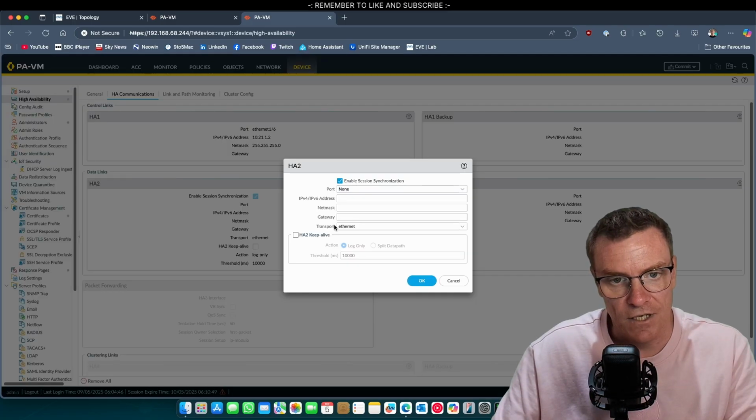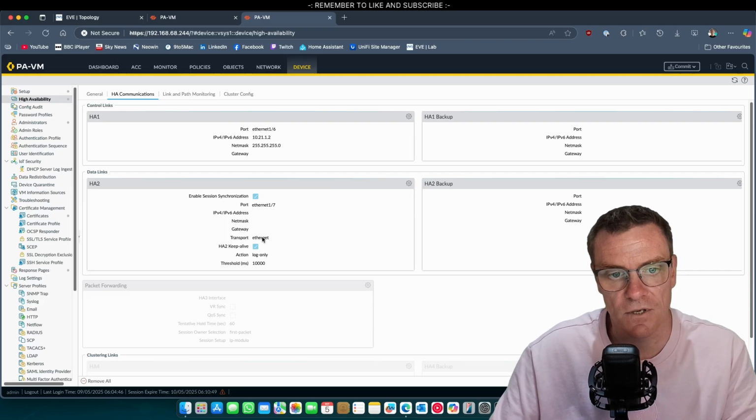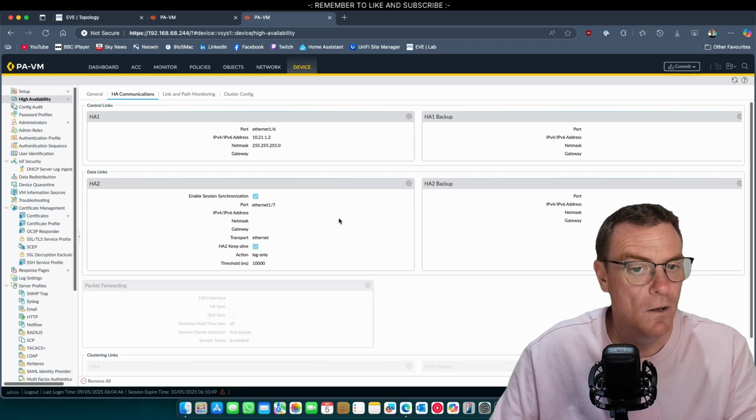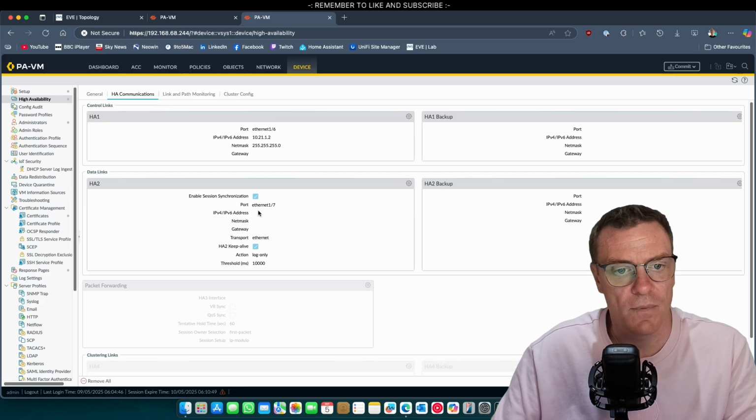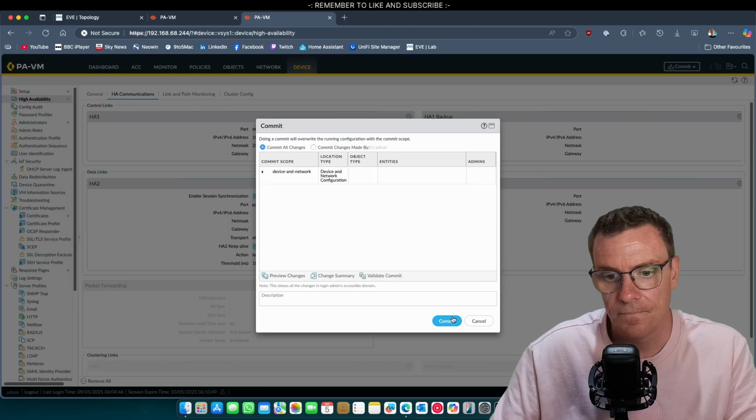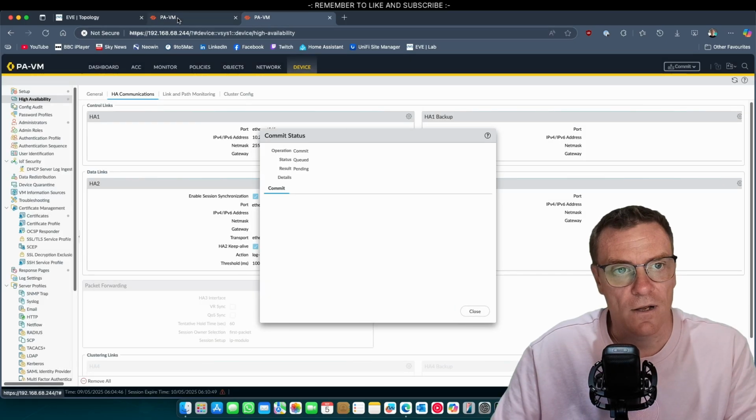And our HA2 data link is on port 7, and it also does keepalive. And again, because we're using the transport of Ethernet, we don't need to specify any IP address. If you were doing this over a routed connection, you'd obviously want to change it to IP. So if we commit this, we'll let that go through.